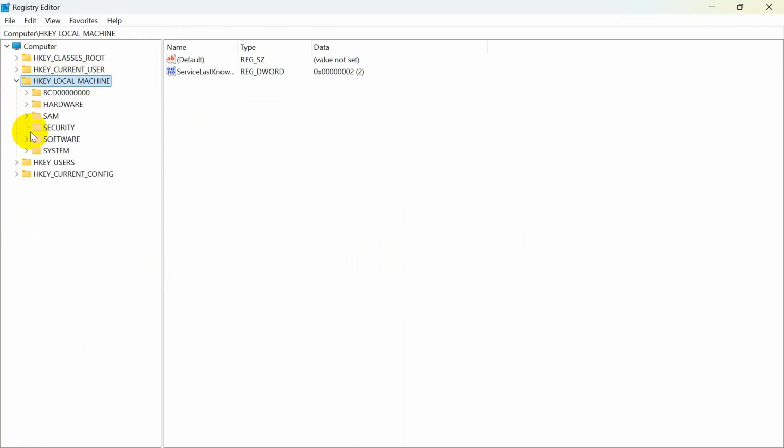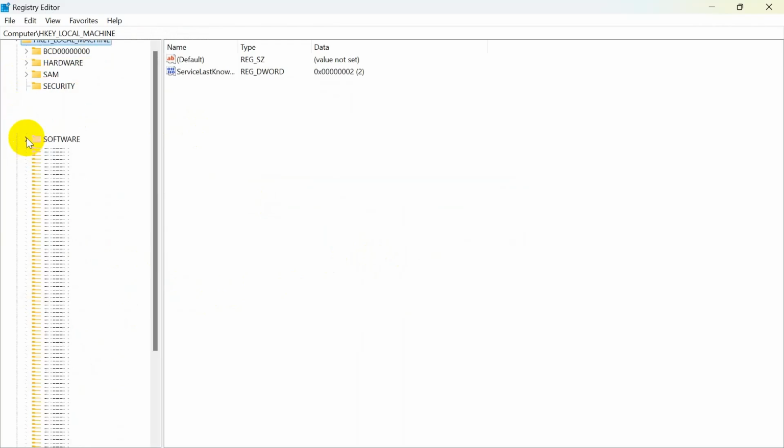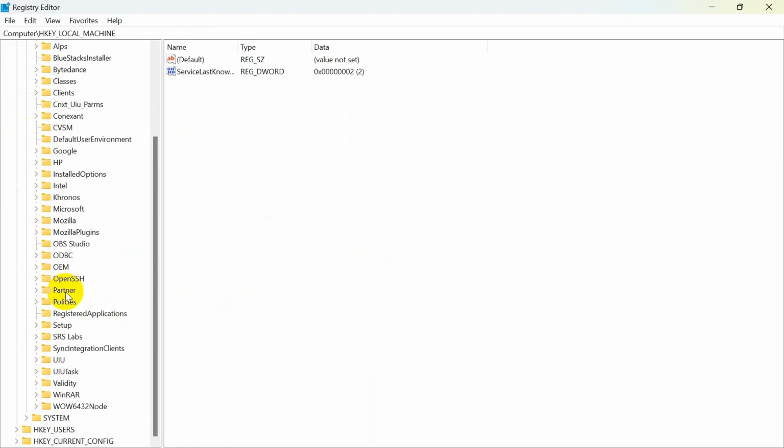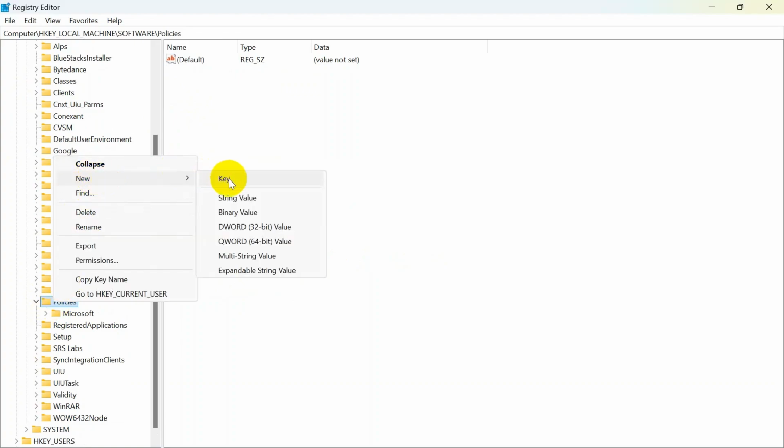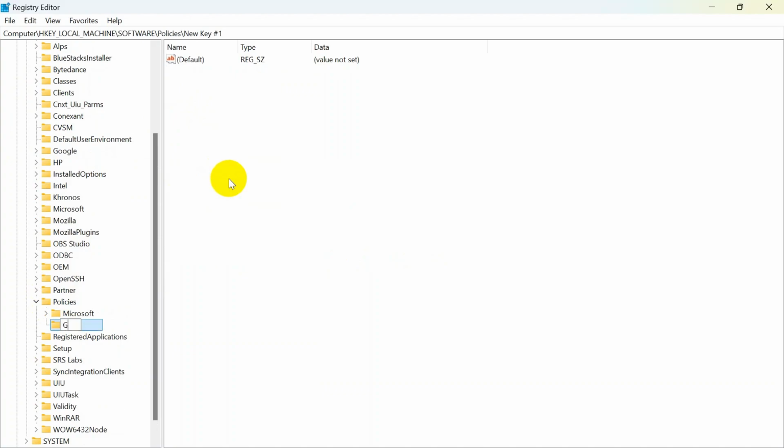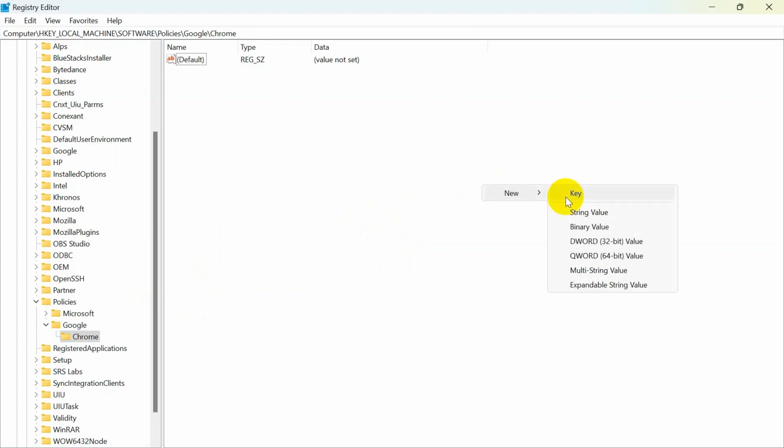So open it, then click on Software, and now we will come over this Policies option over here and open it, and now we are going to create a new key. We will name the key Google, click Enter, and then we will create another key and name it Chrome, click Enter. Then in the Chrome section, we will come over to the right side and create a new DWORD 32-bit value.